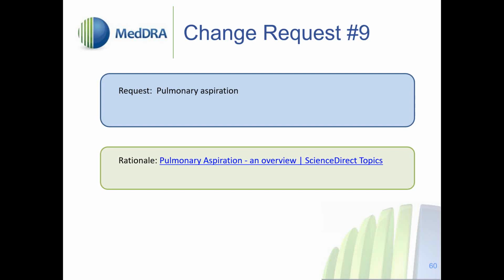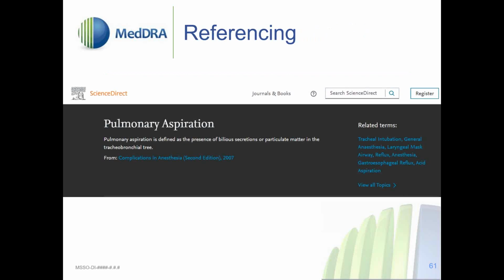The next one was a request for pulmonary aspiration. The rationale doesn't give us any description here, but it gives us a reference. So we can look and see what that reference provides, and it gives us the definition on the reference itself. Pulmonary aspiration is defined as the presence of bilious secretions or particulate matter in the tracheobronchial tree. So they've told us what it is through the reference.